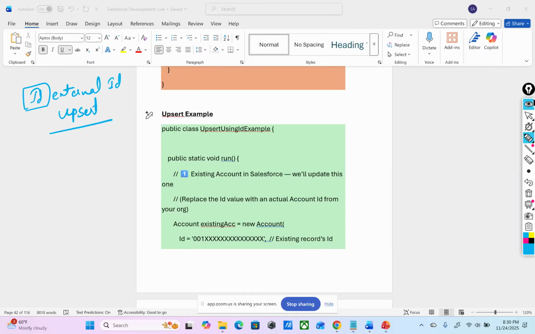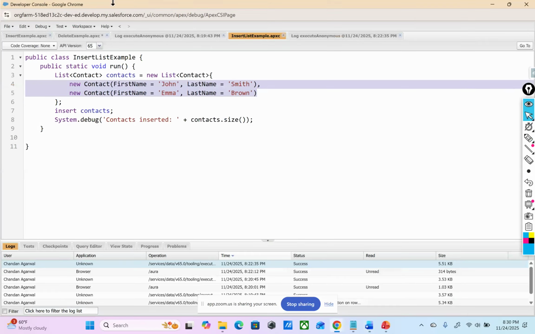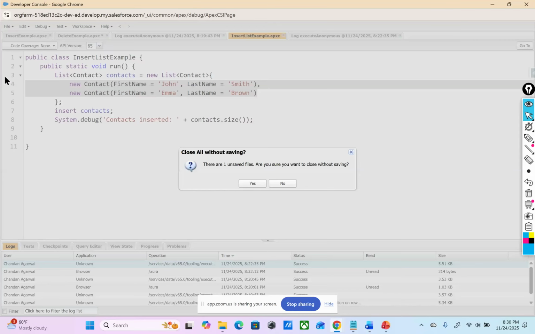Okay. So how do they know if it is an upsert? If it's an update or insert, that is generally based on the ID field. Okay. So now here, let's do an example, upsert using ID example here. So I'll go to this, close all.